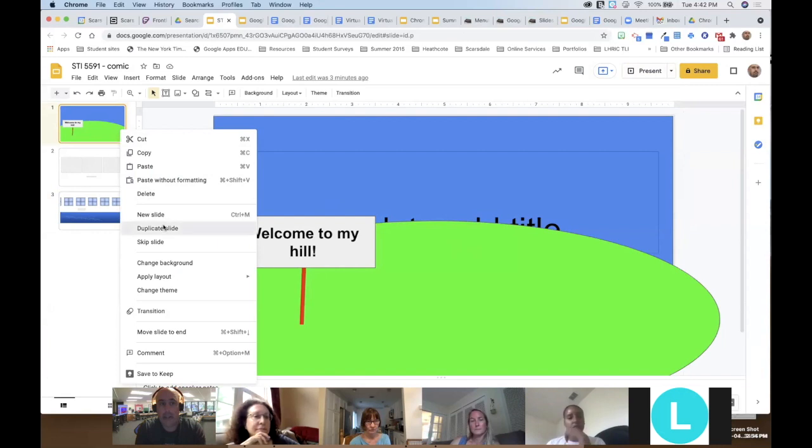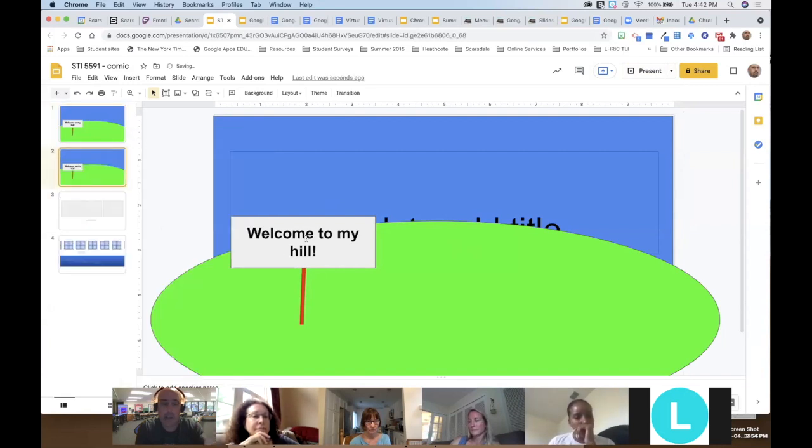I could duplicate the slide. Then I have the same one. I can change the sign. I could delete an element if I want. But let's say I want to make that person, that guy in the sailboat. I want to make me. I want to make whatever it is. And it doesn't have to be you. It could be that one sort of recurring item that shows up in places.